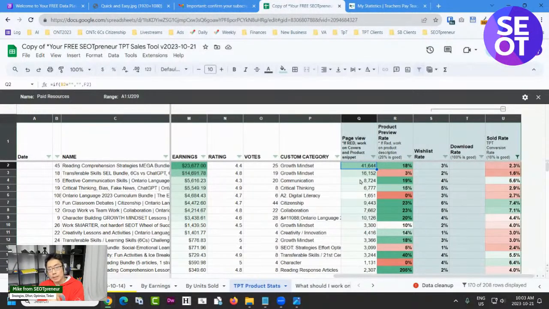I might work on the product description snippet, the paragraph that shows up in TPT search. I might work on the product covers so that people are more likely to click on my product in TPT search so that they find more information. And it says it right there: if red, work on covers and product snippet.